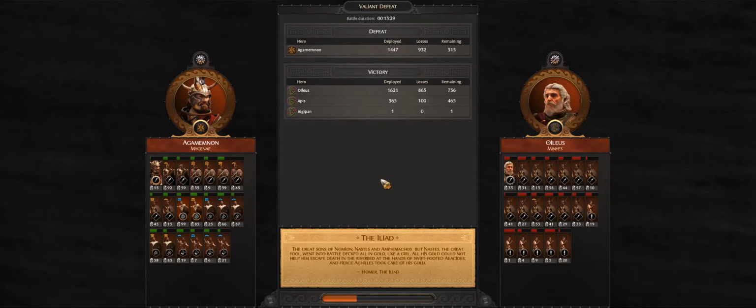Oh, tough look. 500 some odd troops remaining. Oh dear. They did lose quite a few, but still, it's not great.